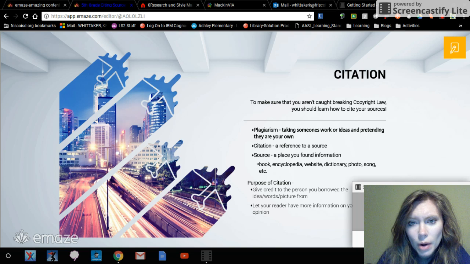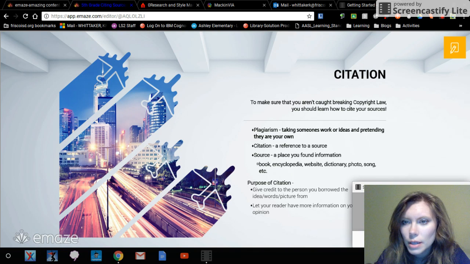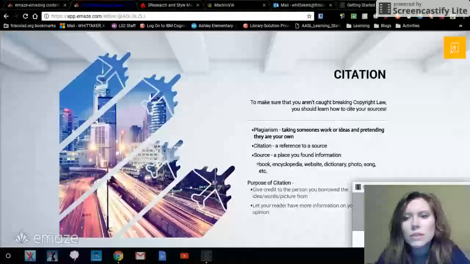All right, so last time we talked about copyright and what copyright means. Copyright is the basis of citation and why we actually cite our sources. So let's keep going a little bit here. To make sure that we aren't caught breaking copyright law, we're going to learn how to cite our sources. Many of us have been citing our sources in the past, but as we move up in grade level and proficiency, it gets a little bit harder.